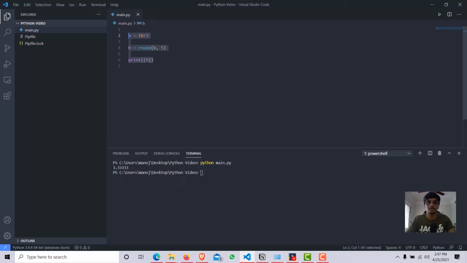This function is very useful if you don't have to be very precise, or if you want to control your precision level. But remember, it's only up to 15 places if it's a floating point number.